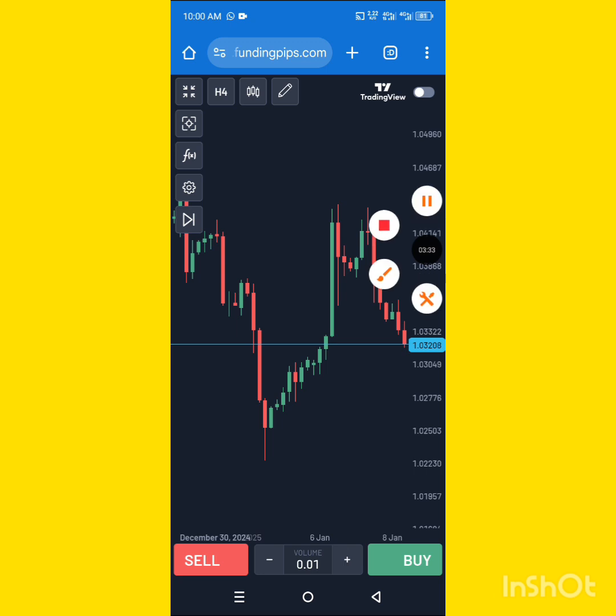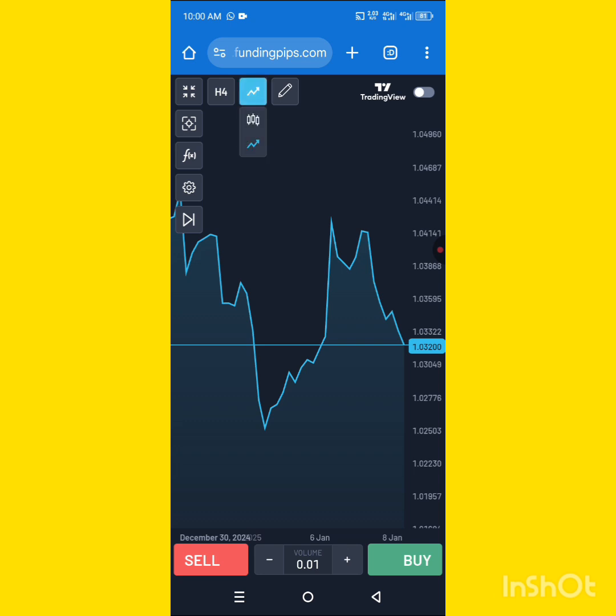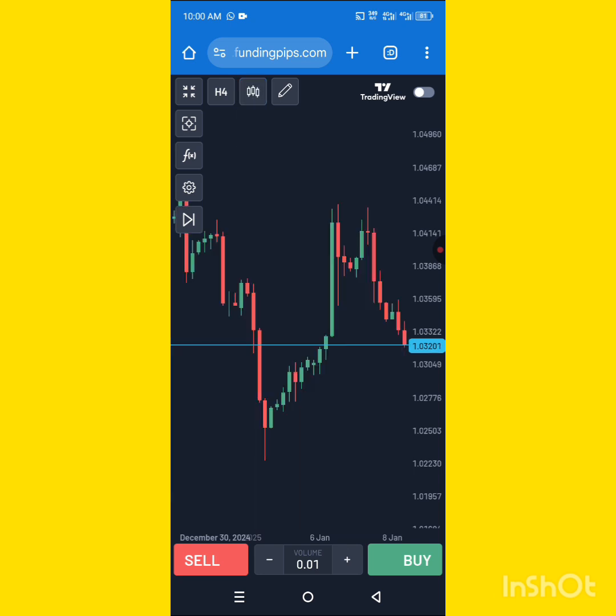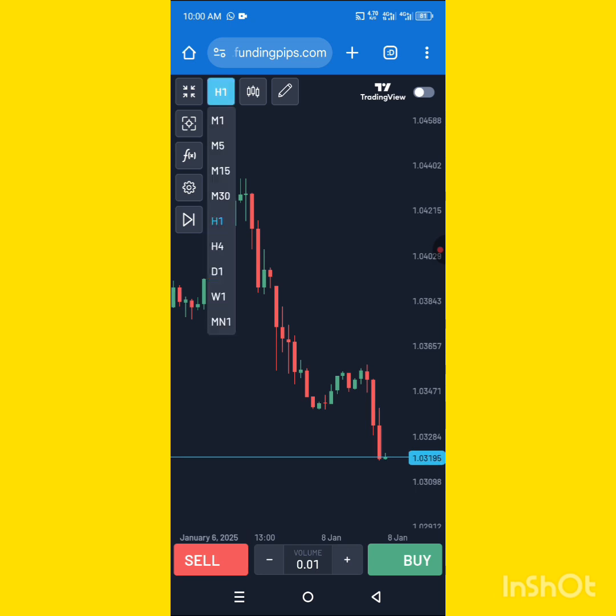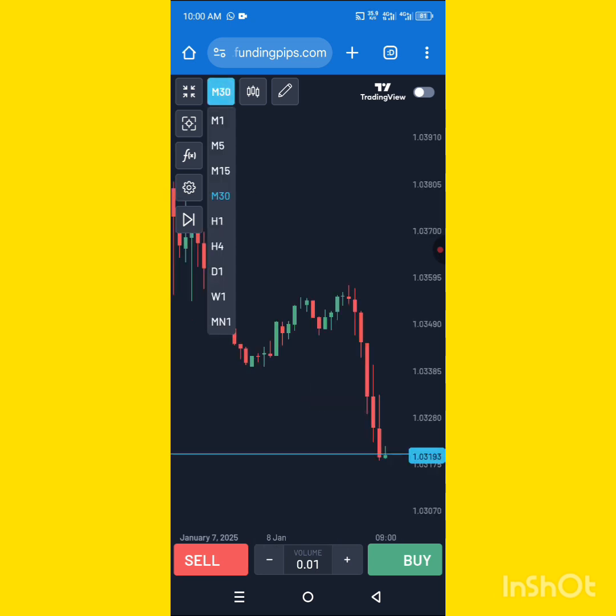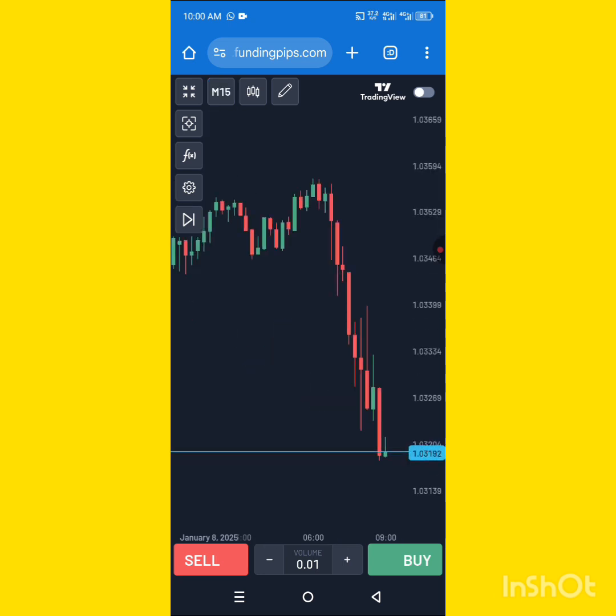You want to use line charts, candlesticks, your time frames. You can see your time frame right here. That's your time frame. You click on it to check the 1 hour charts, 30 minutes charts, 15 minutes charts. So that's it. And unlike other platforms, you don't have many indicators or tools to work with.